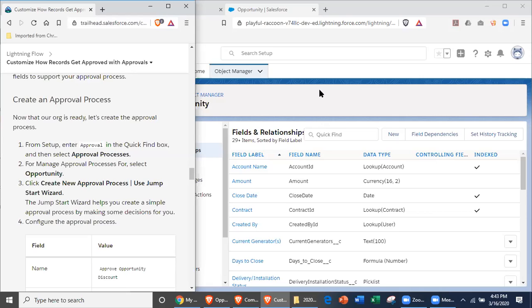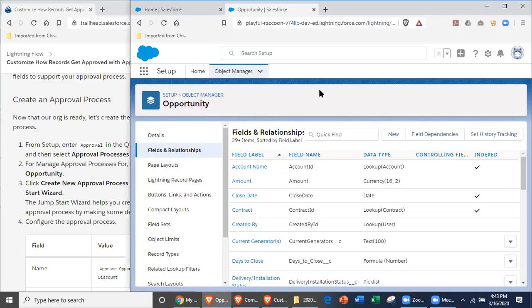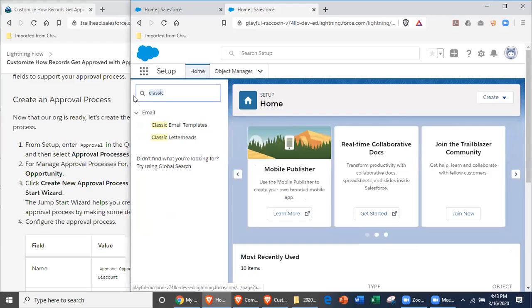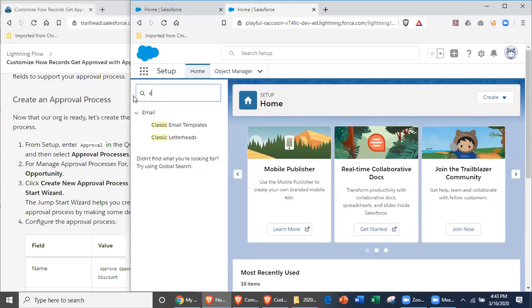All right. So now we're going to hit the home tab in the setup menu. From setup, we're going to click home and type in approval. If you've been searching for approval your whole life, here it is. Yep, it's coming. I typed it.